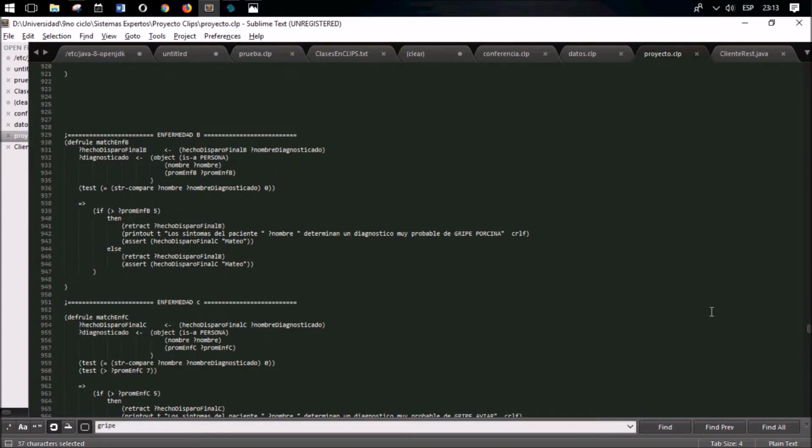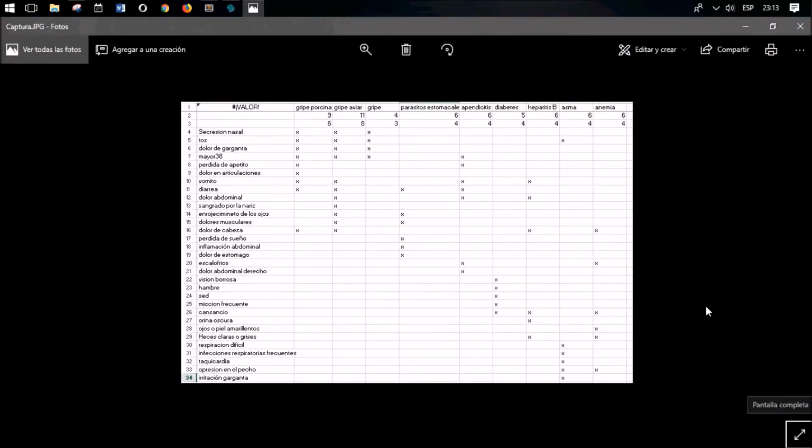How can I diagnose that a person has a disease? Well, if a person matches 70% of all the symptoms that a disease has, it is very probable that that person has this disease. For example, 70% of 9 is 6. 70% of 11 is 8, and 70% of 4 is 3.